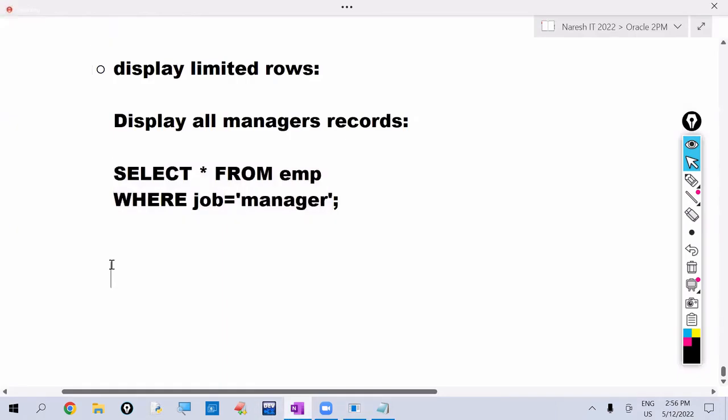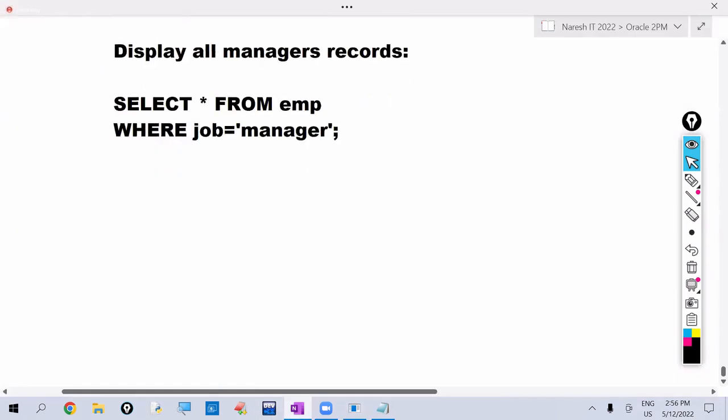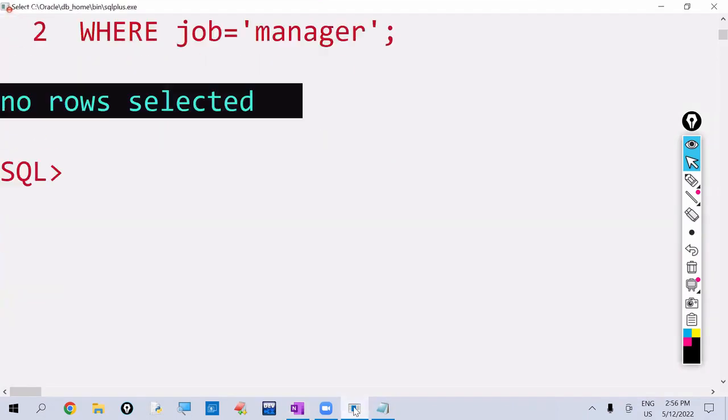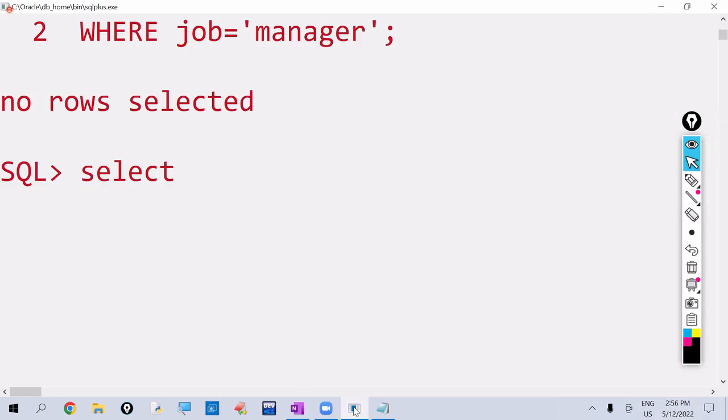Listen carefully. SQL is not case sensitive language, but in case of string comparison, it is case sensitive. SQL is not case sensitive language. You can write commands in uppercase, in lowercase, in any case you can write. Observe here. In small letters I'm writing: select employee number, e-name from EMP. This query I'm writing in small letters.